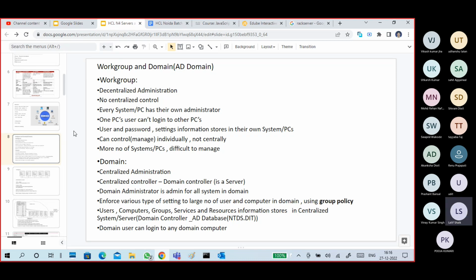A domain user is logged into a domain computer, so the request for authentication is sent to the domain controller. The domain controller authenticates the user because the domain user information and their password information are stored in the domain controller only. Then the user can access that domain computer. You see, so many words are there.